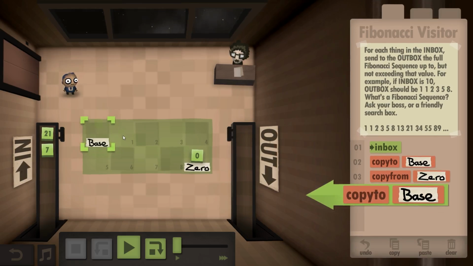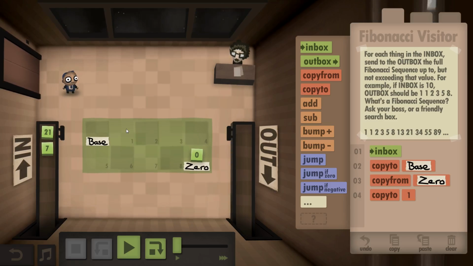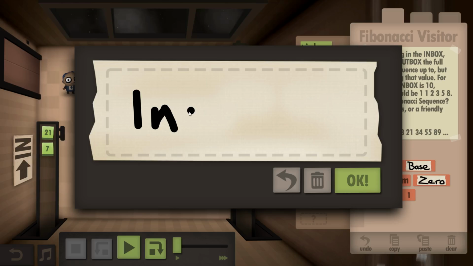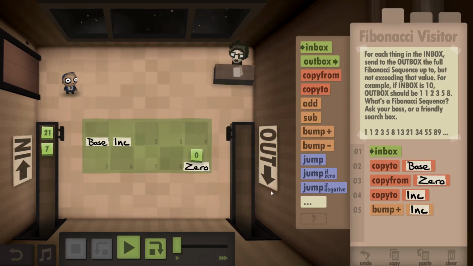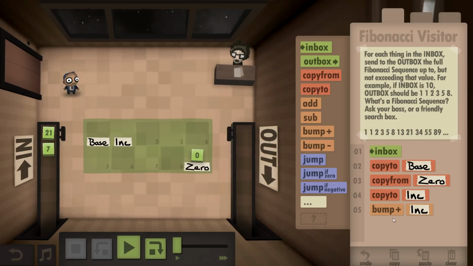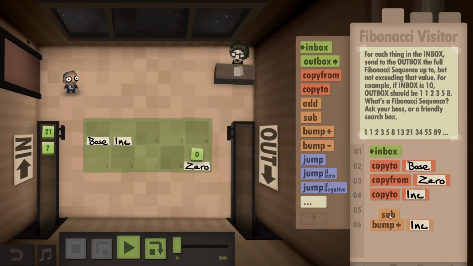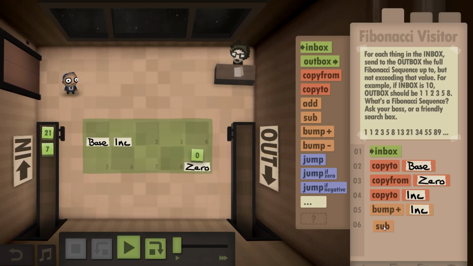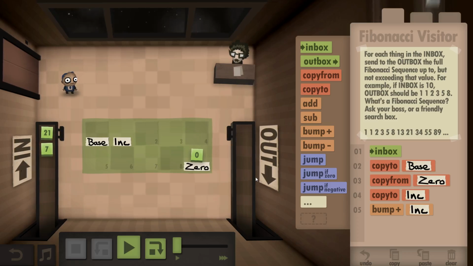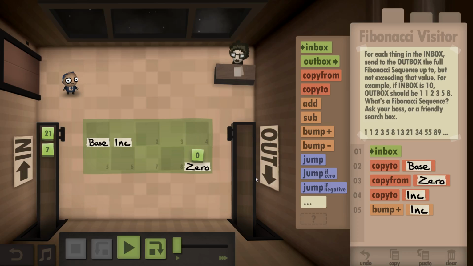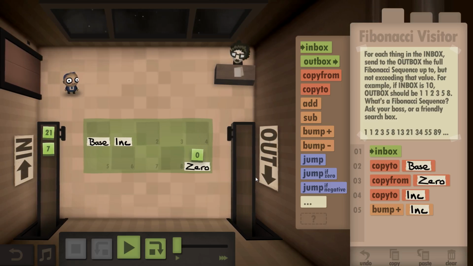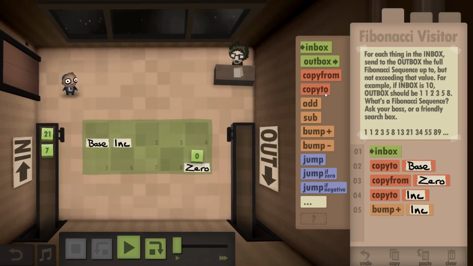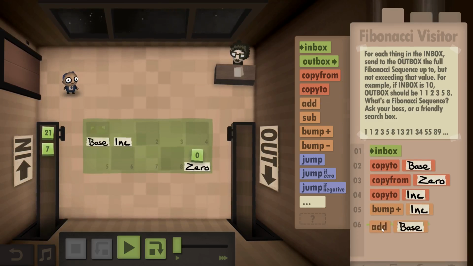Copy from 0 to our increaser, then bump the increaser. Okay, so bump the increaser, and then, oh, right, okay, so we've got... So right now we've got 1 sitting there. Now what we need to do is we need to... 1 sitting there and in our hand.